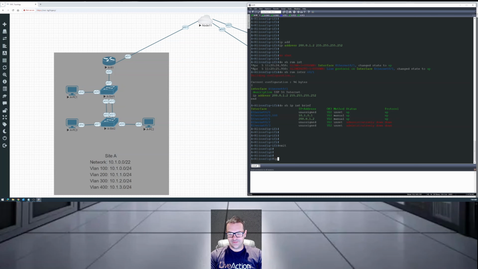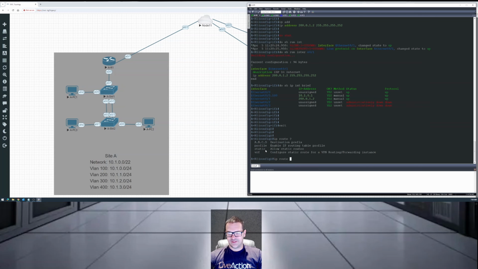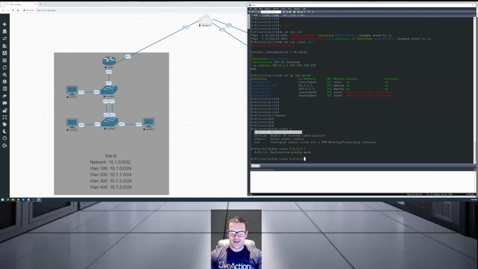So to do that, we do ip route, and typically it wants the destination, then the subnet mask, and then the next hop. So a default static route is going to engulf basically everything. And to do that, it's all zeros, okay? Then it wants the subnet mask. For a default static, again, that's all zeros. So that's just saying, hey, any traffic that's destined for something, send out this route, essentially.